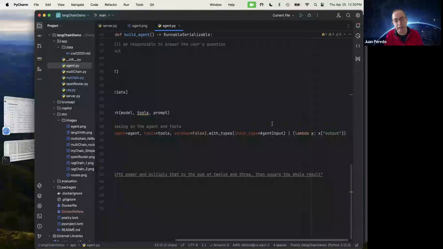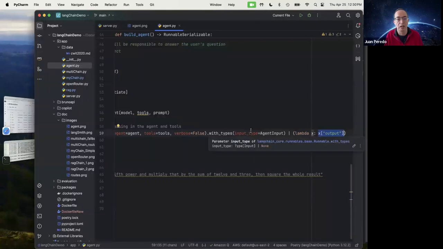And then we're going to take the result of the agent and send it to a Lambda function, and all the Lambda function is going to do is get the output from the result of the call.